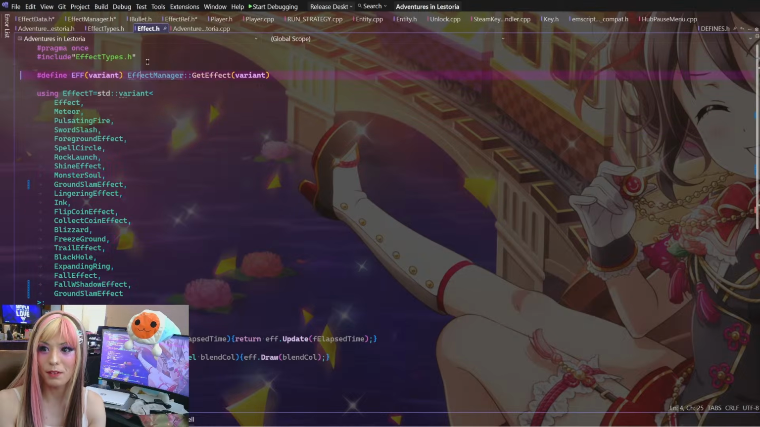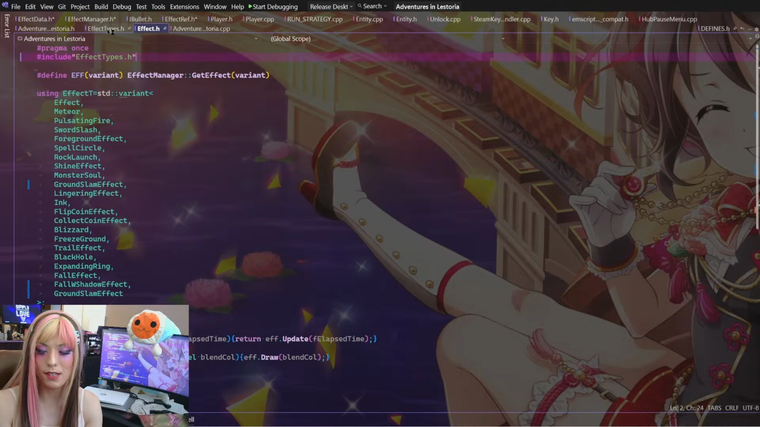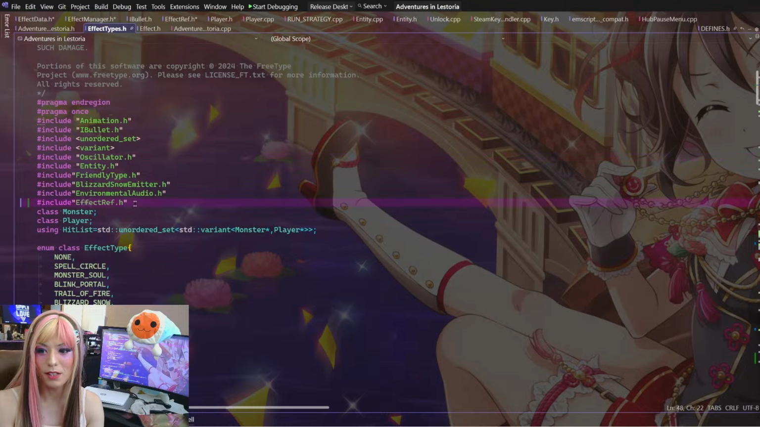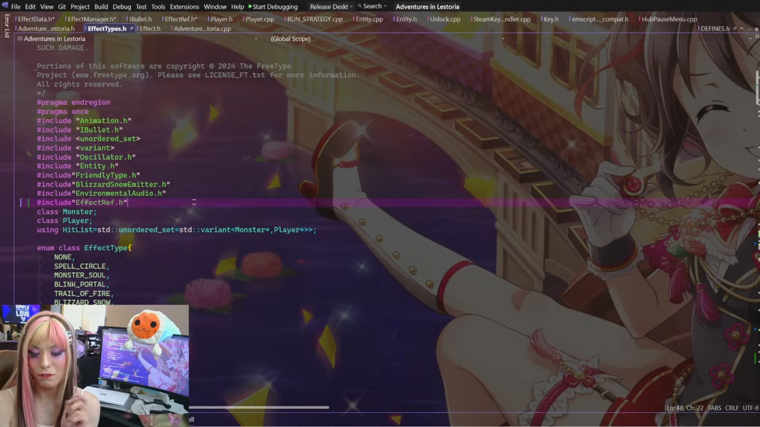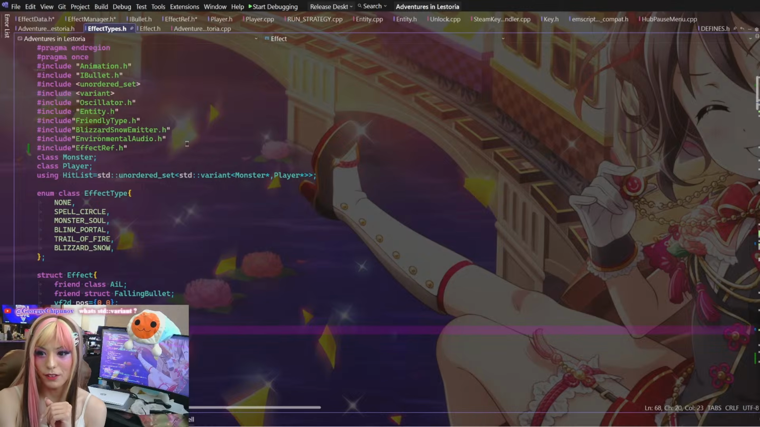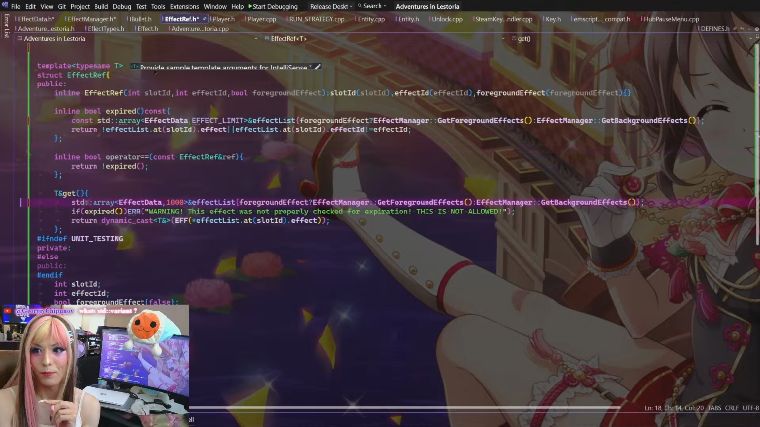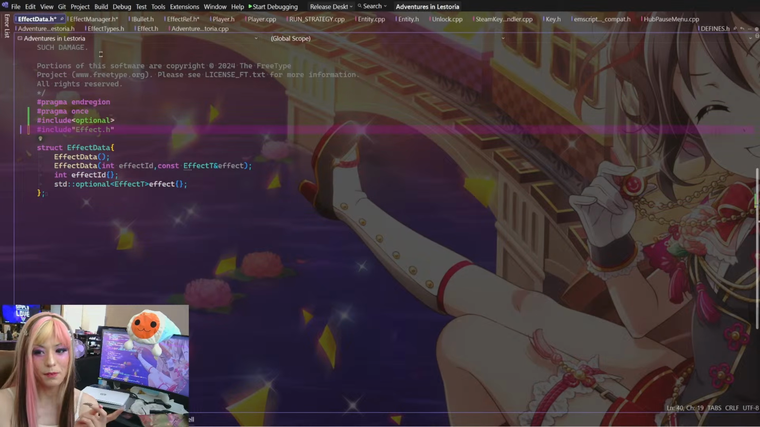So effect requires effect types, right? Effect H requires effect types because that defines all the actual things. So do we still have that problem then? Right? We have to move... So effect T has to stay in here because it relies on all this, which means ground slam effect has to go in its own header file. But if I do that, I'm going to be including ground slam effect, which includes effect ref, right? And effect ref wants effect data. Effect data wants effect.